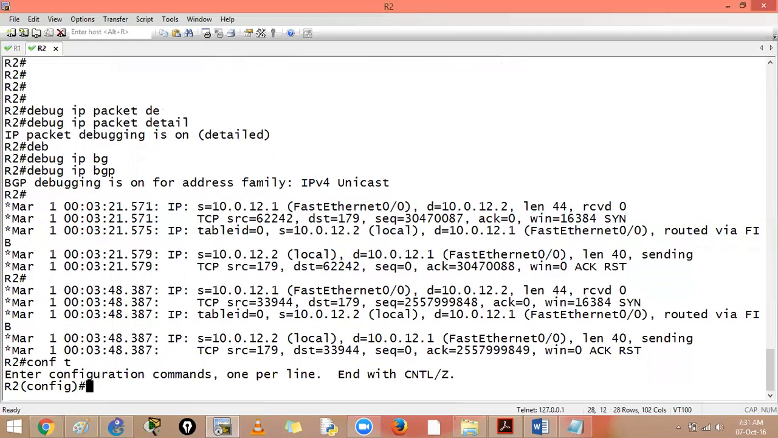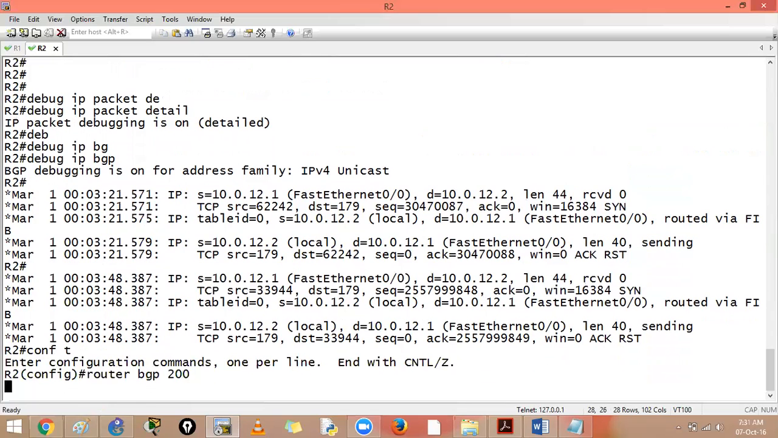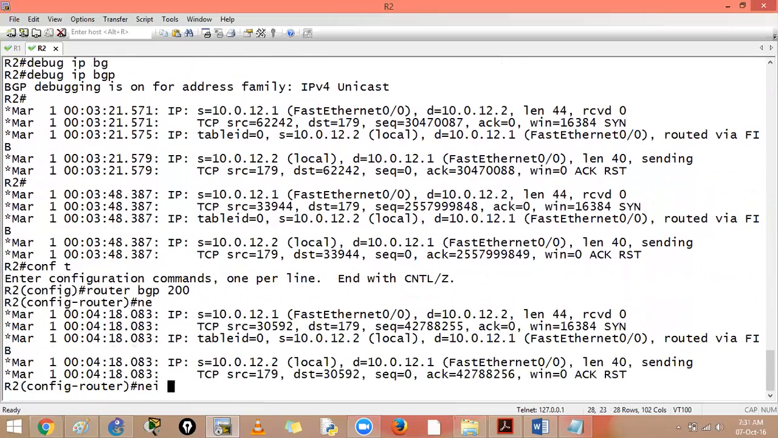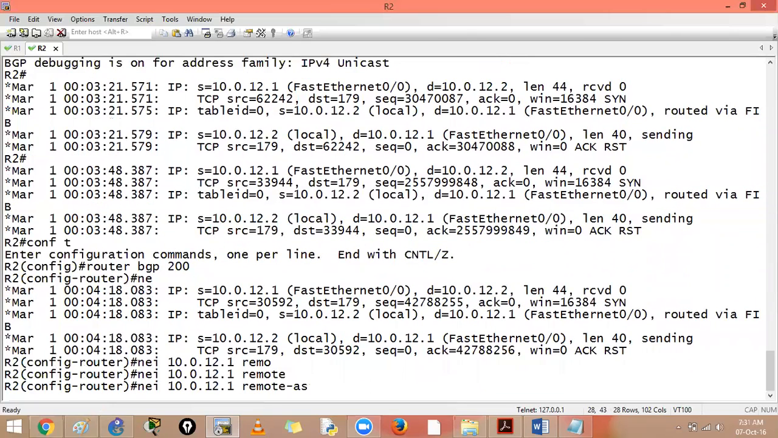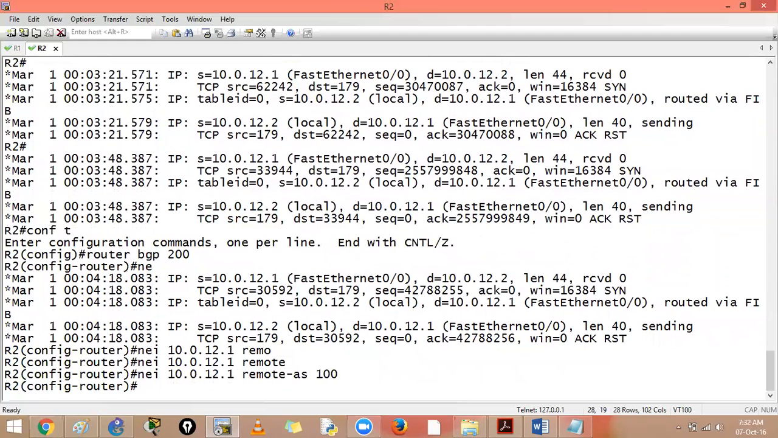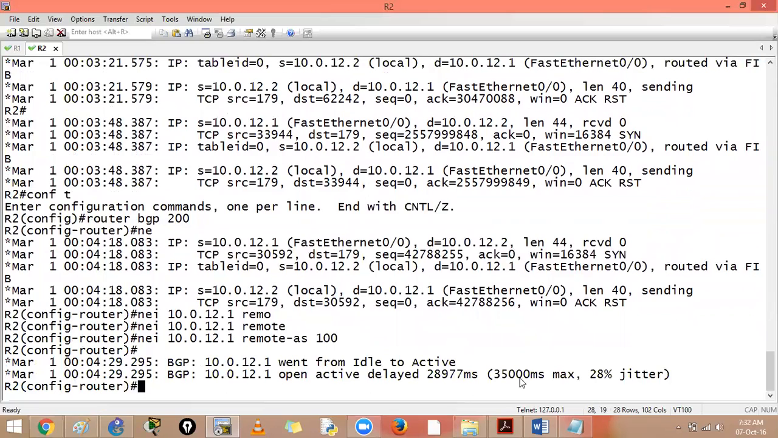So what we will do here is say router BGP 200, neighbor 10.0.12.1 remote autonomous system is 100. The moment I give this, the three-way handshake will start: SYN, ACK. See, it goes through the idle to active states. He started looking for a neighbor, and then they will see what the parameters are, and then they should form their neighborship.